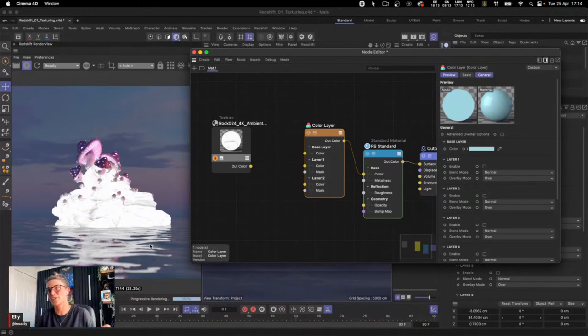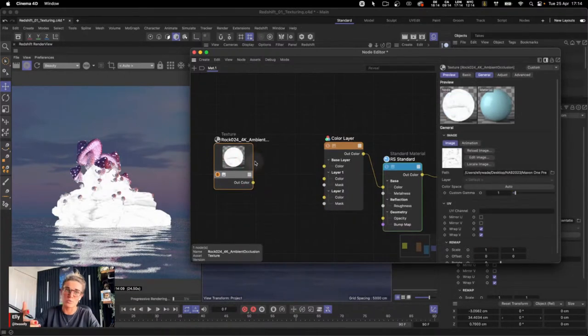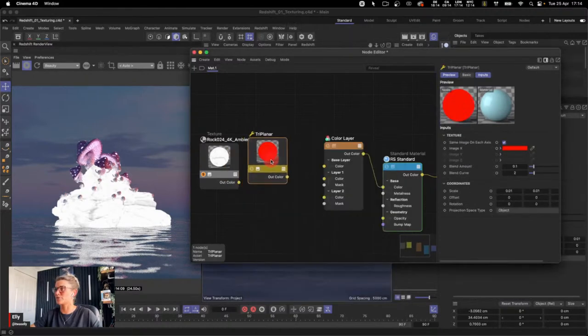But what if I don't have the time to UV? Or what if I don't want to have to do that? What if I don't know how to do that? Well, inside of Redshift, there is a node we can use that is going to fix this for us. It's not necessarily a one node solves all, but in this case, it definitely does. And that is something called a triplanar node. If I just drop that in here, we can see we have something called same image on each axis. Then we have an image for the X, Y, and Z axis.